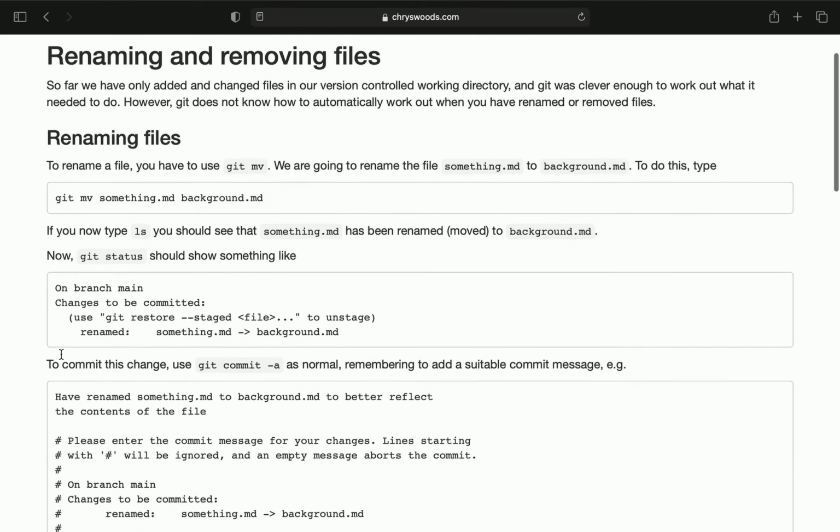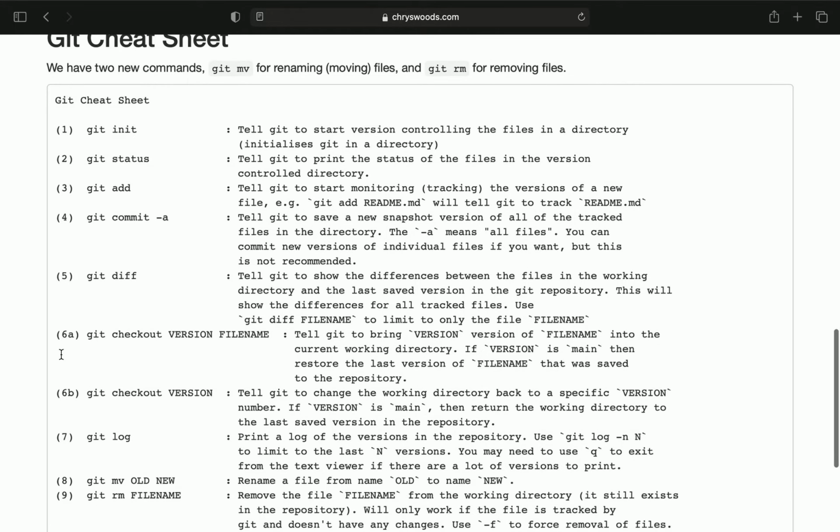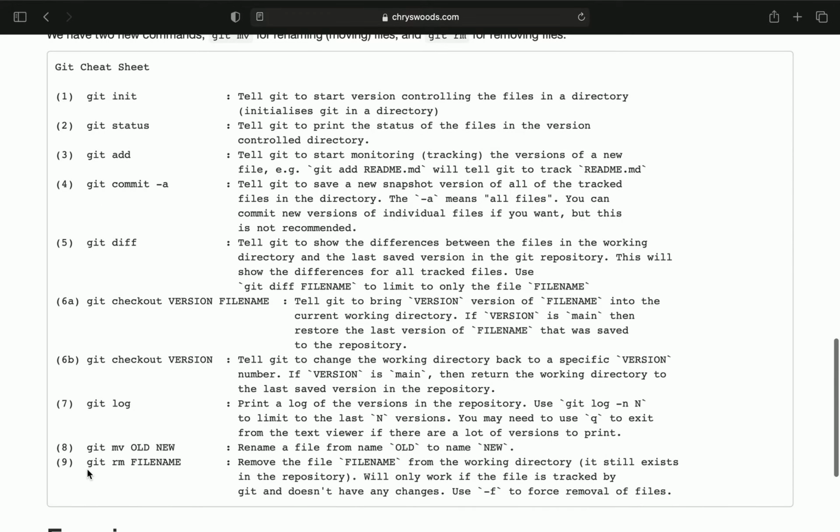So we've now worked all the way through renaming files and removing files, and indeed we now have two more commands for our Git cheat sheet. Git mv for moving or renaming files, and git rm for removing files. So here we are, nine commands now.